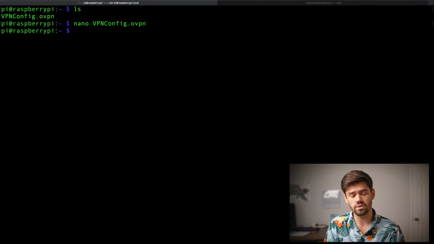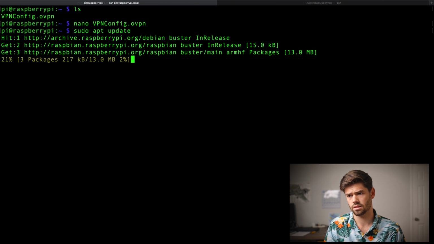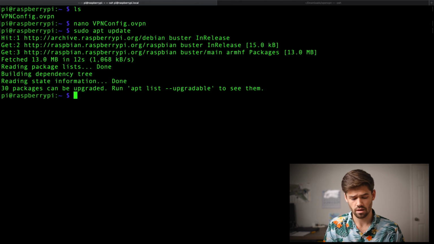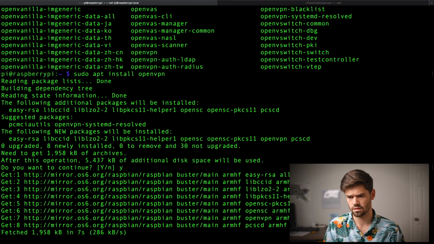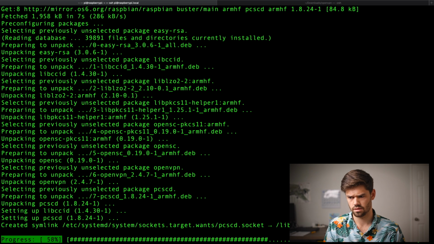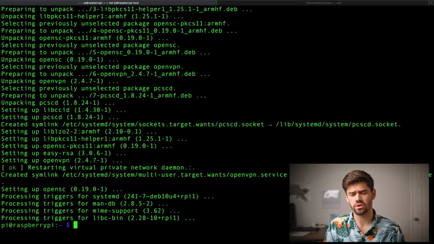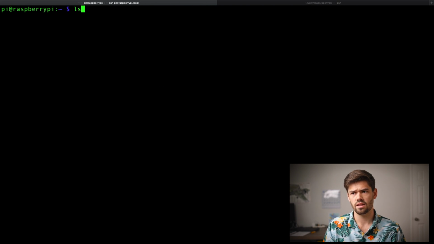And now what we need to do is install OpenVPN. So we're going to just do a sudo apt update, and now a sudo apt install openvpn. And now I'm just going to go ahead and clear this to give us some space. And we can see we've got this VPN config file.